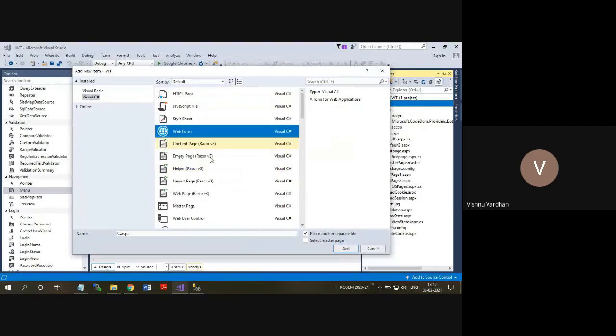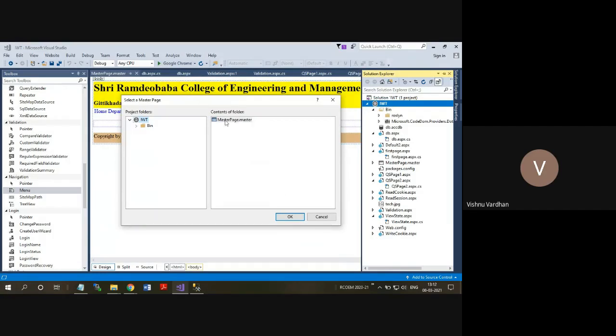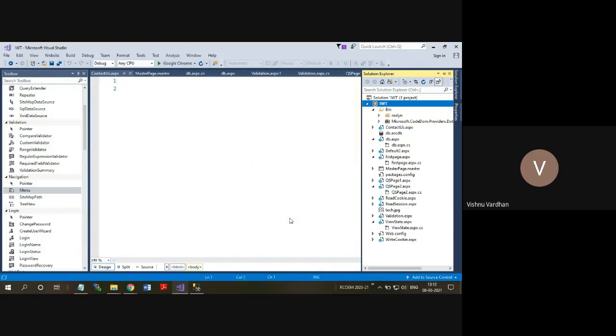So it is not a master page, it is a contact us page. Now what you have to do is select this master page option. Click on this, check this one, click on add. Now it will ask, if you have one or more master pages available in your solution, then all will be listed here. But as of now, we have only a single master page. So select this one and click on OK.